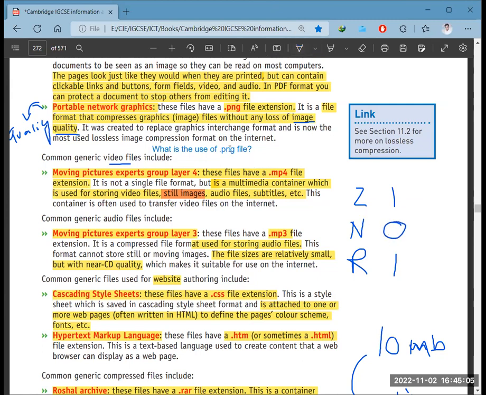How do we store a video file? What is the file extension for a video file? .mp4. Okay, Rania got 2. What is the file extension for audio? What is the file extension for storing images with a small file size?